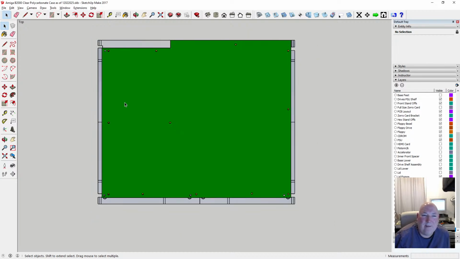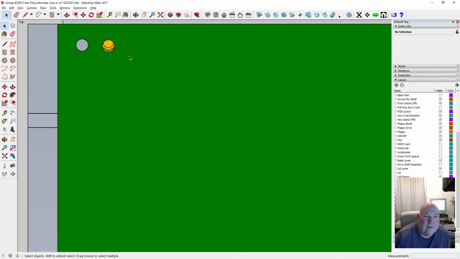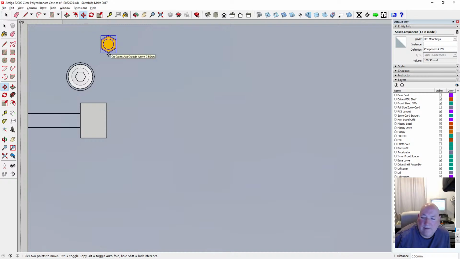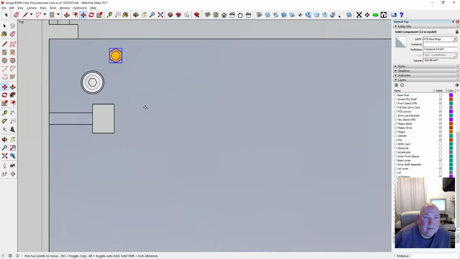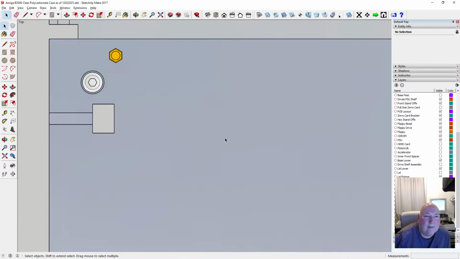So let's just realign those to what we've got. So hide the PCB. Come down there, and let's just go there. PCB back, still too high.